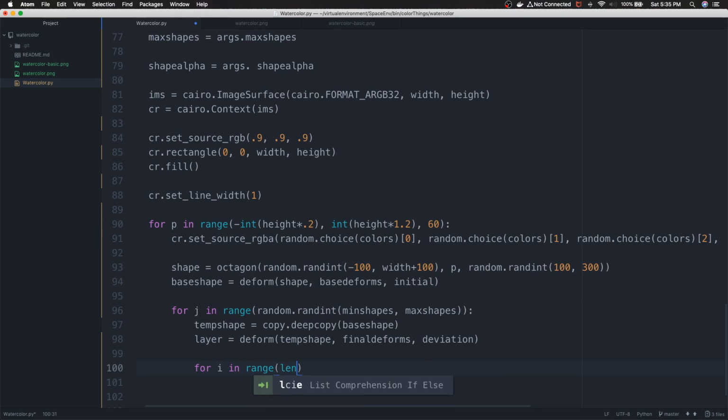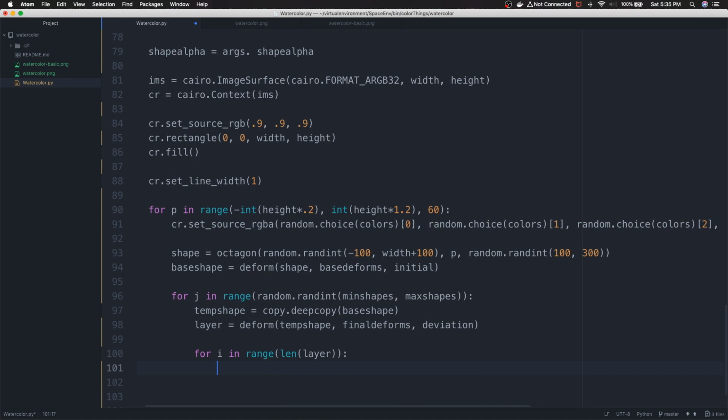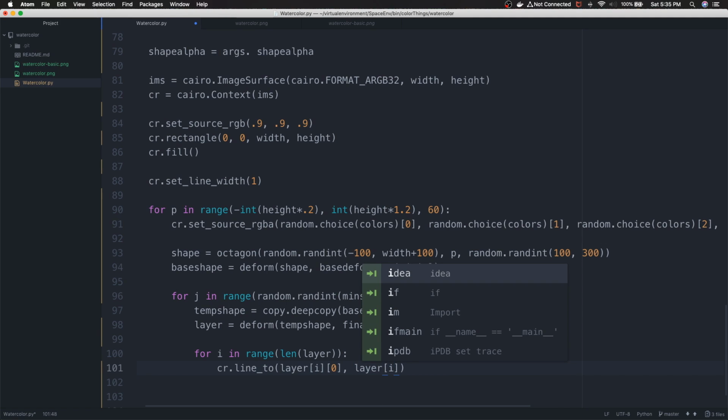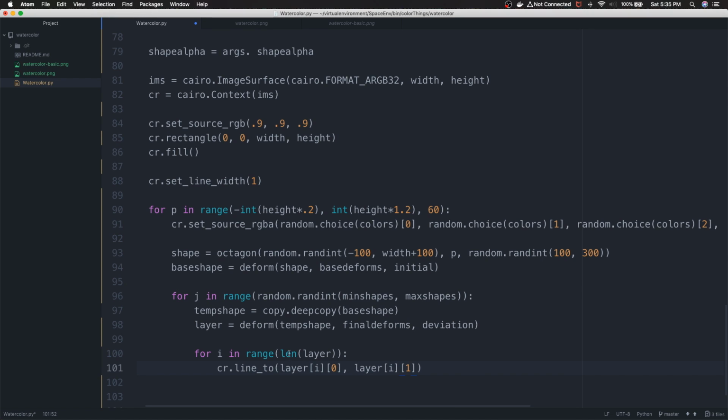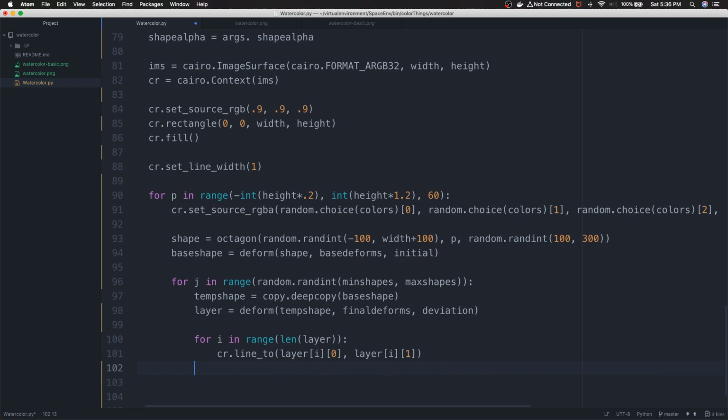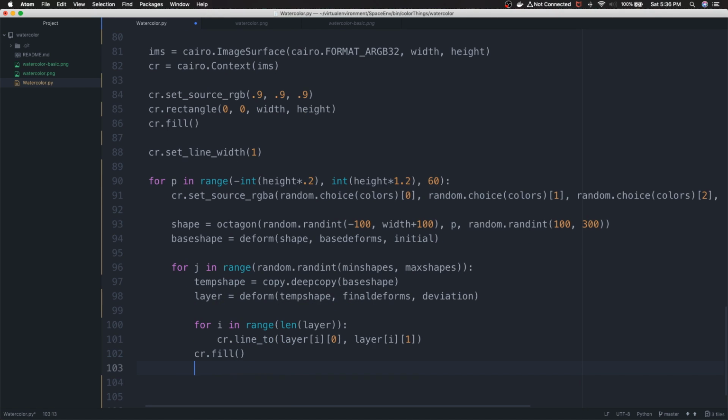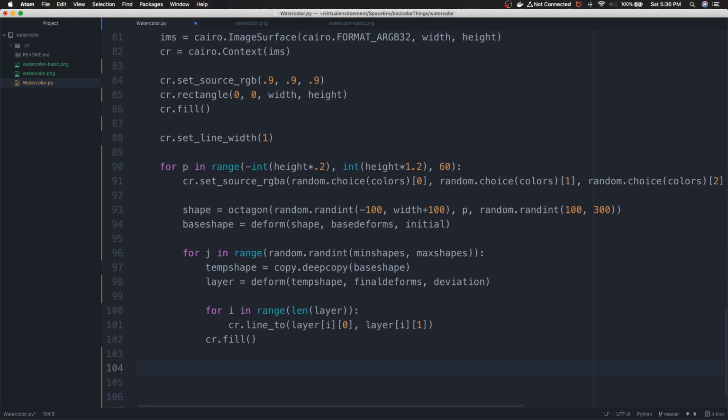For i in range the length of the layer, we're going to step through each of those points and draw lines between them. Line to. We're basically drawing our shape. So layer i 0, layer i 1, so that the X value and the Y value. So i is referring to the point in this layer shape, and then we're grabbing the X and Y value of that point. After we draw the shape, we're going to do cr.fill just like the background. We're going to fill in this wildly deformed shape, and then we can write im.write_to_png. We're literally saving the result.